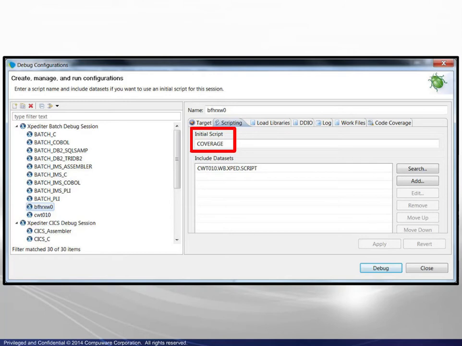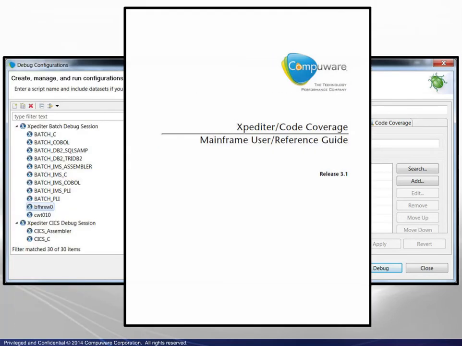The PDS member, coverage in this case, contains the command set brcov on. This command effectively requests detailed information about branching logic, indicating which verb following a branch is intended for execution. Branch coverage is optional. More information is available in the Expediter Code Coverage Mainframe User Reference Manual.